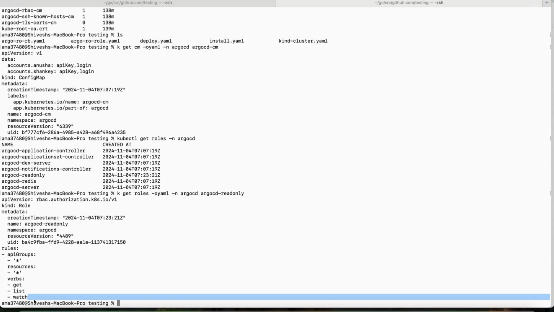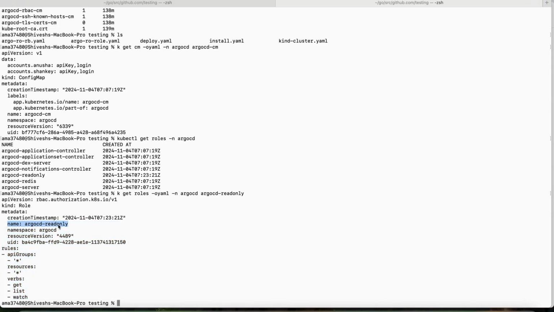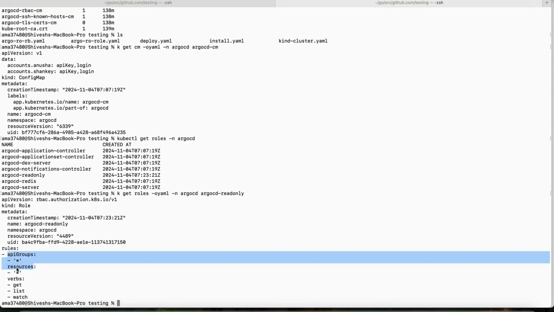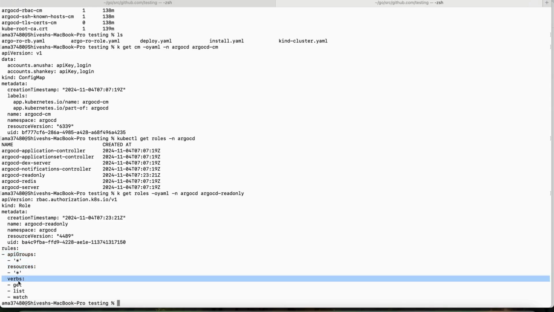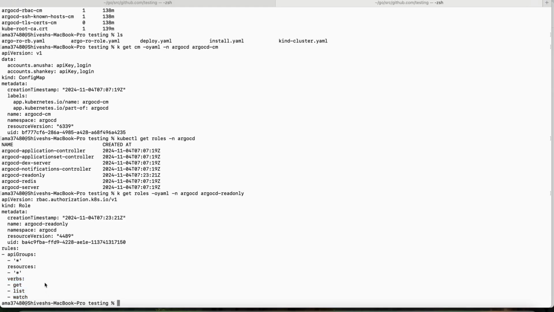So this is the role. Basically I'll be binding this role to the user. This is the read-only role wherein I have specified these rules. On all the resources the user can do a get, list and watch. And now I'll show you the role binding.